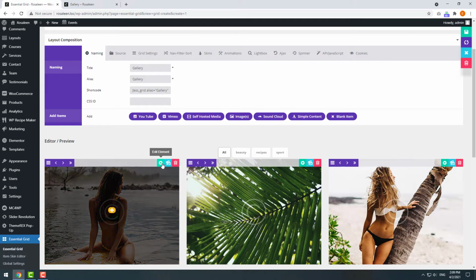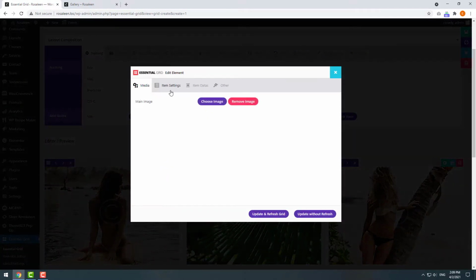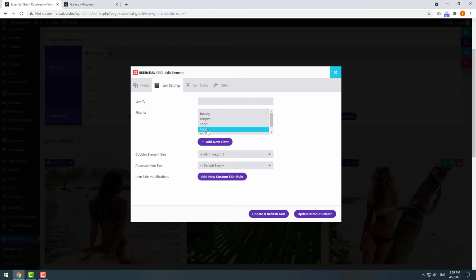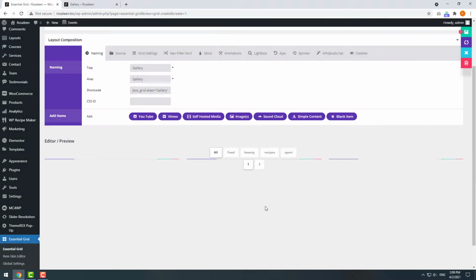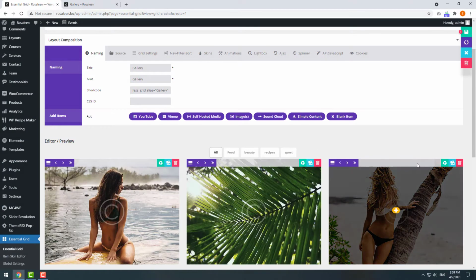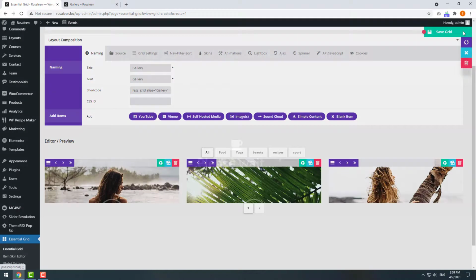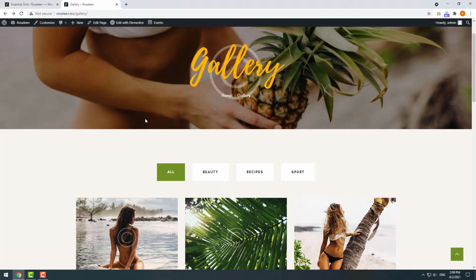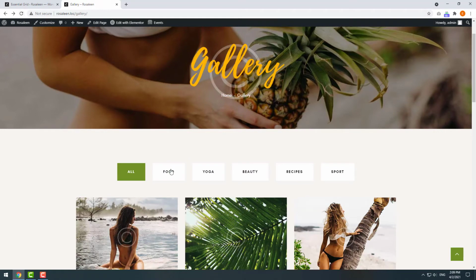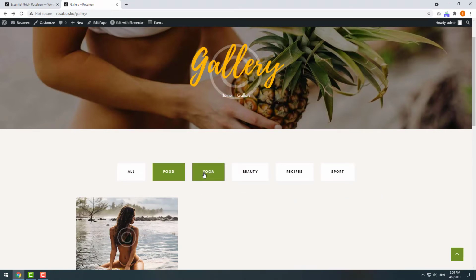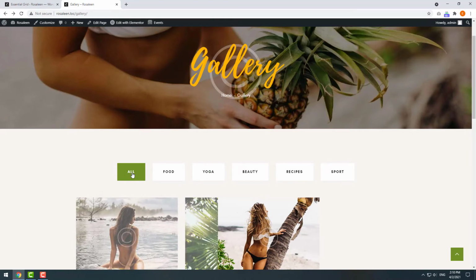When you click Edit on the image, we can customize the settings of the particular image. For now, let's just assign the new category Food to this image. And for the other image, let's assign a new category Yoga. And then click Update and refresh the grid. Let's update our page. Alright, we have two more categories in our filter and they work just fine.